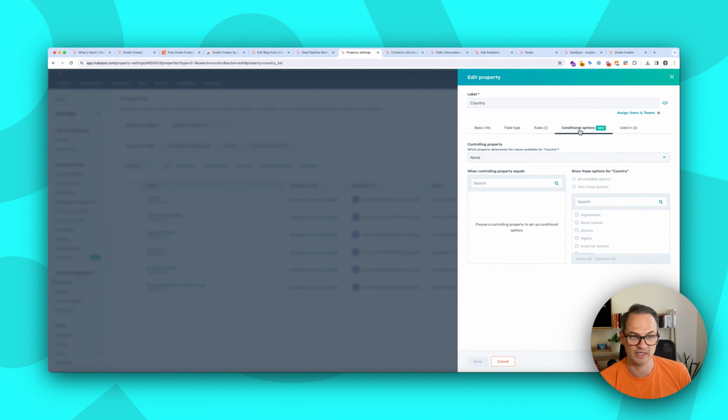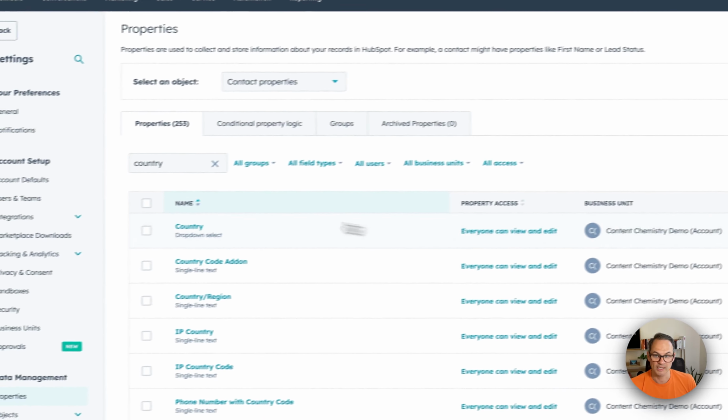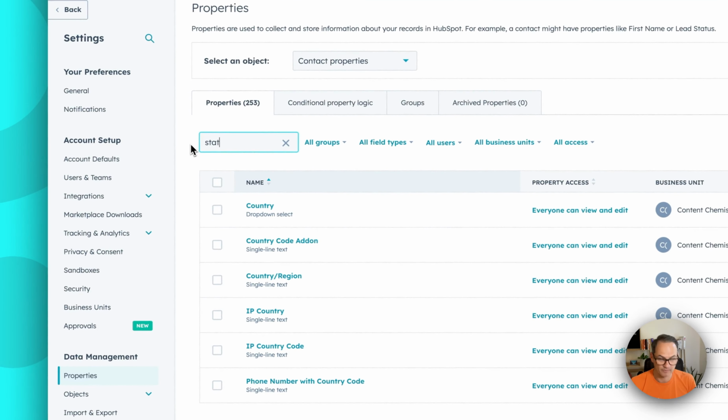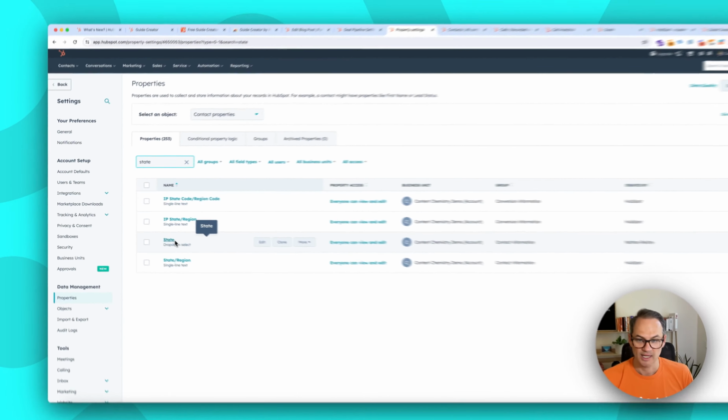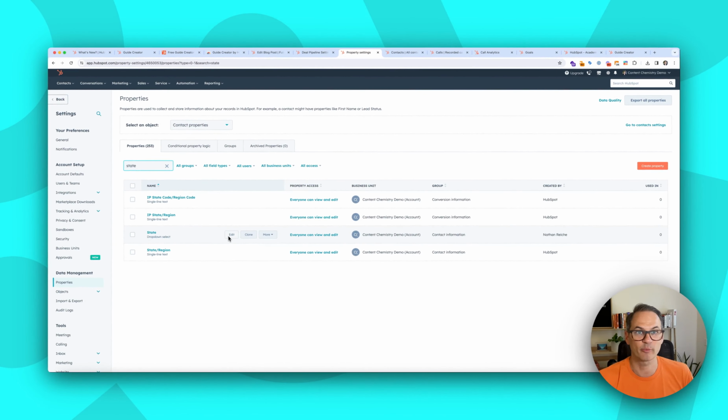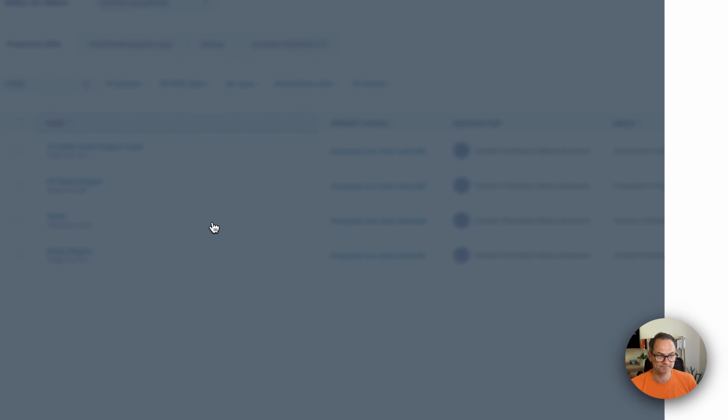but we don't want to change it for the country level. We're just going to leave that blank for now. But what we do want to do is we want to look at it at the state level. So let's go to the state drop down. So this is another custom property that I created, again, because the HubSpot default property is single line text and a bit messy. So let's have a look at this one.